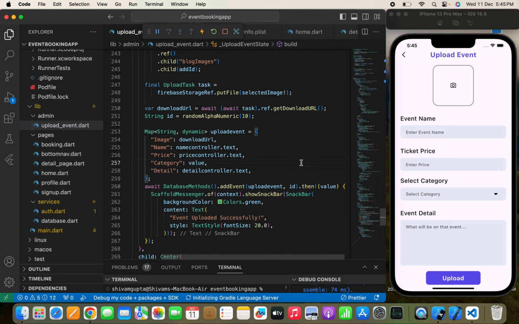Now once the data has been uploaded to the Firestore database, we need to simply clear all this text that is entered in the text fields. I'm saying this because, for example, if the admin wants to upload events one after another, so once we upload the first event, we can simply clear this out so that the admin can easily upload a second event. They don't need to rub out all the data that they have entered in the text fields. I'm doing this because it will make the app more user friendly, and the user can simply enjoy while using this upload event booking app.